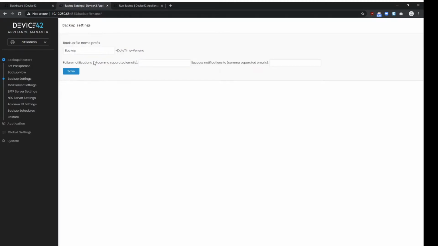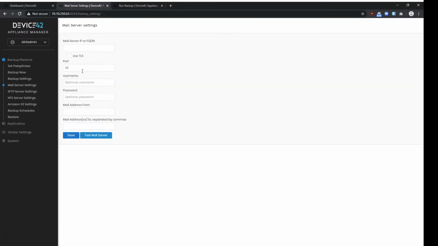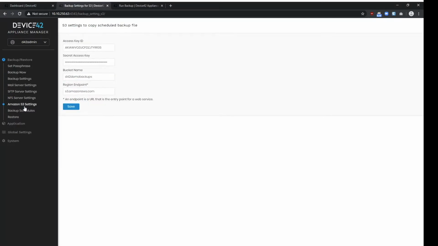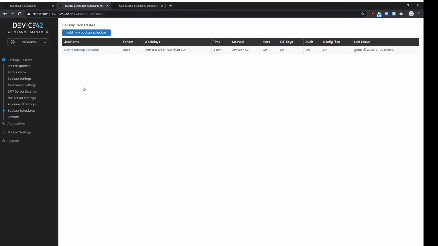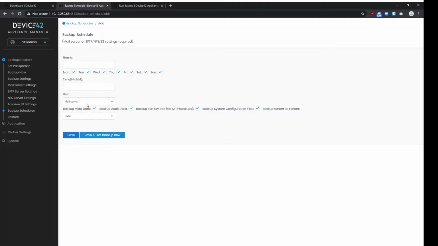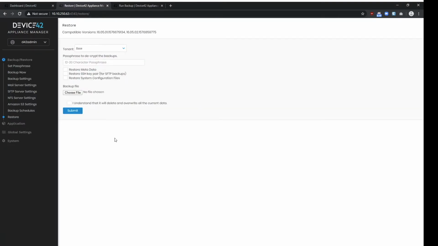Under the backup settings, you can specify naming prefixes as well as email addresses for failure and success notifications upon scheduled backups. The mail server options allow you to configure a mail server for backups to be sent to, as well as the notification emails. The SFTP, NFS, and S3 options all allow you to specify additional Device42 backup targets. Under the Backup Schedule menu, you'll be able to create and maintain your backups. You could send multiple backups to different locations on a daily basis. Finally, the Restore option will allow you to restore your Device42 backup files to your Device42 instance.